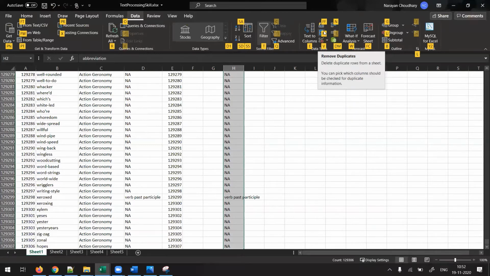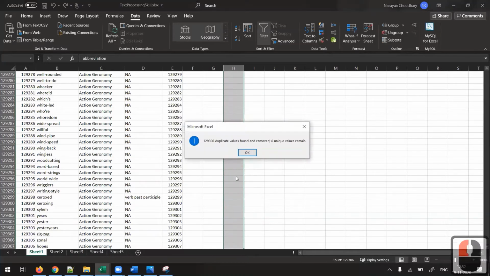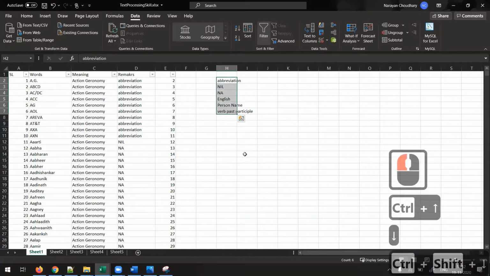So I'll press M. It is asking me how many columns are there. So column H, only one column is here. I want to remove duplicates only in one column. I'll press OK. And it is giving me a result. 1,29,300 duplicate values found and removed. 6 unique values remain. So these are my unique values.